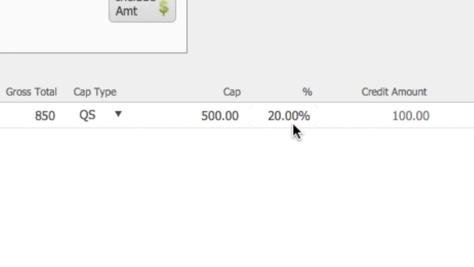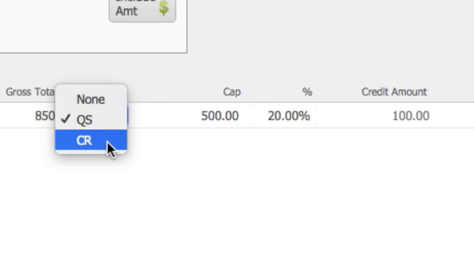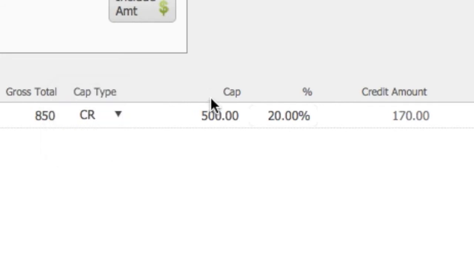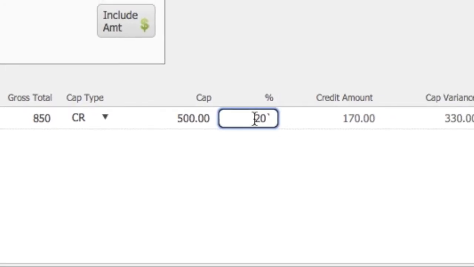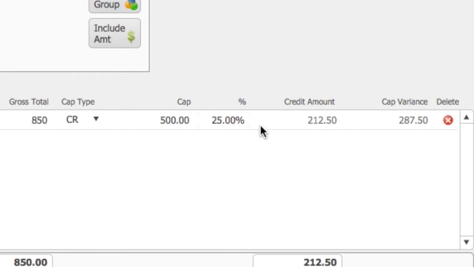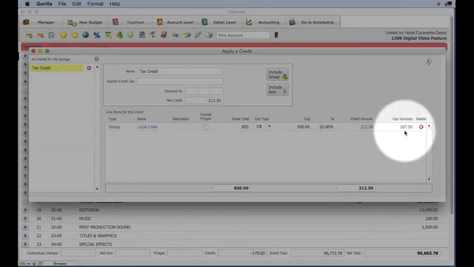If you select CR, this does the same thing, but uses the gross total as the cap, which in this case is 850. 20% of 850 is 170. If you were to change the percent to 25, since the cap type is still CR based on 850, 25% of 850 is 212.50. This will show you the cap variance. That wraps up this lesson.